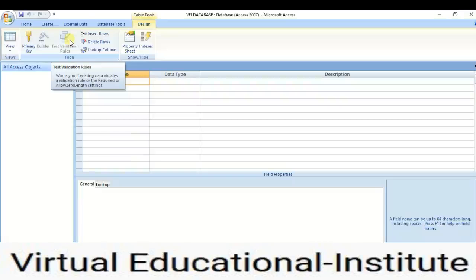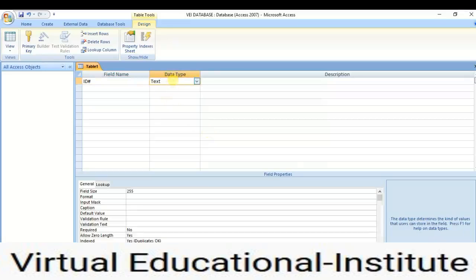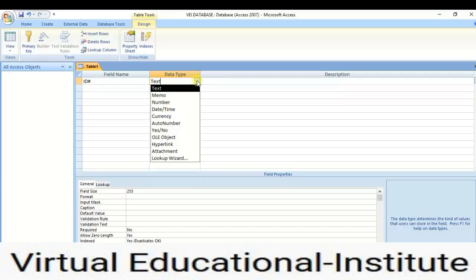Once we click on table design, we'll be seeing three main areas: field name, data type, and description. Good. So we're going to create a table called general info for VEI database. And inside of the database, we are going to start by using our ID number, which is going to be a combination of letters and numbers. So when we move across to our data type, we are seeing text, and given that it's going to be a combination of number and text, we are going to use data type text.